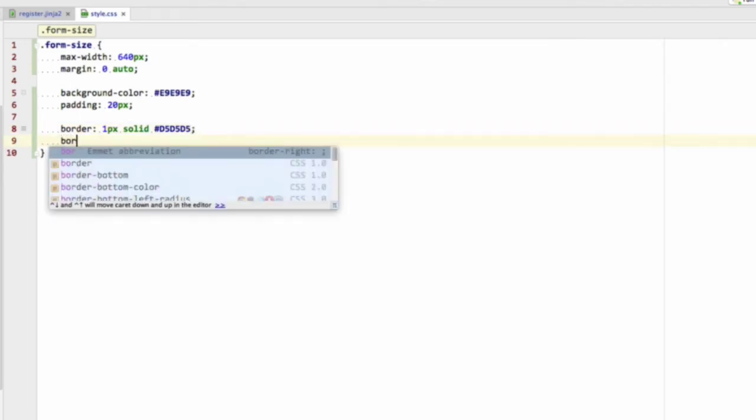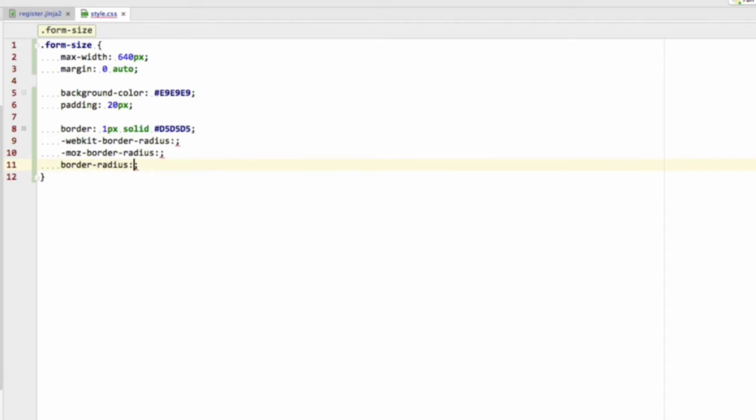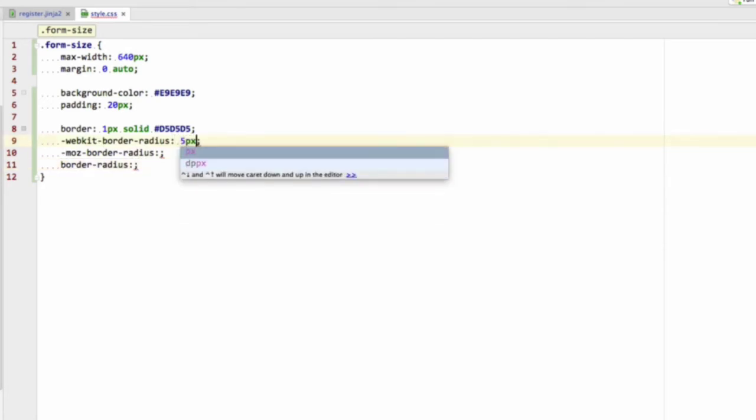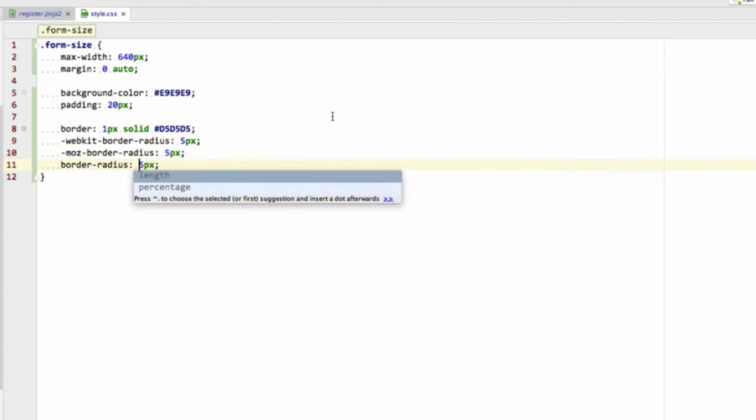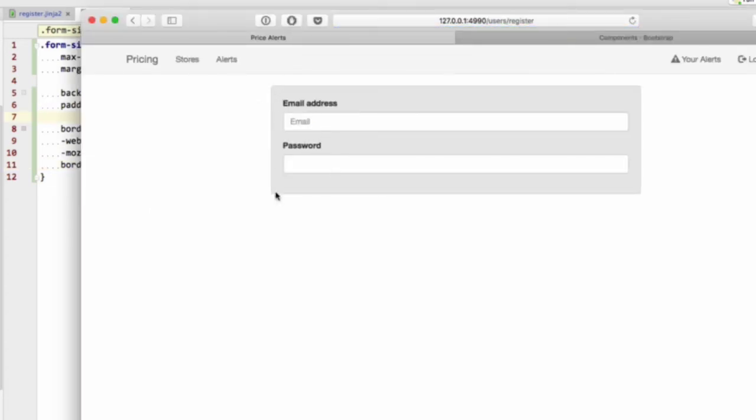And finally, a border radius. And notice that when you do that, PyCharm already includes these WebKit and Moz border radii. What that does is, different browsers, for example Safari and Chrome and Firefox, render border radius differently. So you need to tell it, WebKit, render the border radius with this size. Moz, which is for Mozilla Firefox, render the border radius with this size. And all of the browsers render the border radius with this size. So we need to give it the size of the border radius. So it's going to be 5 pixels. And when we refresh, now it's slightly rounded, which looks nice.